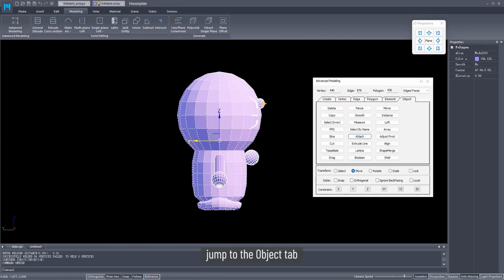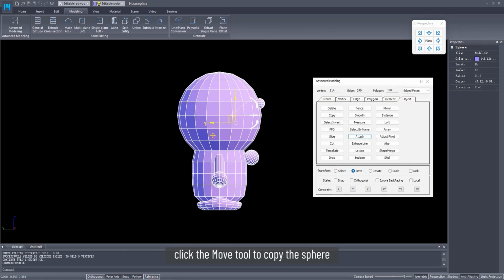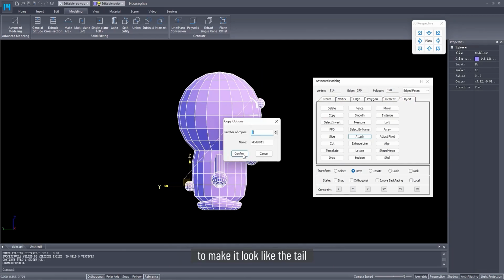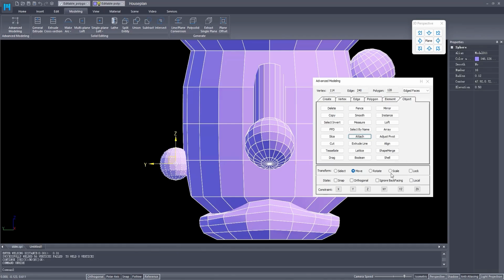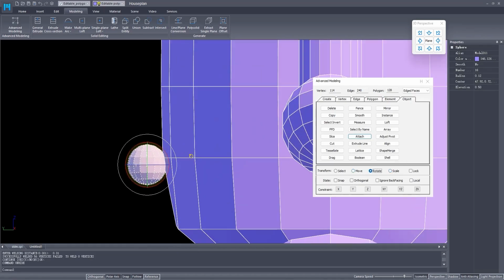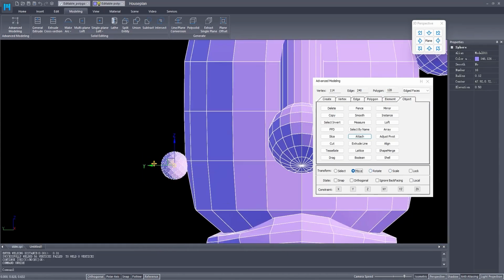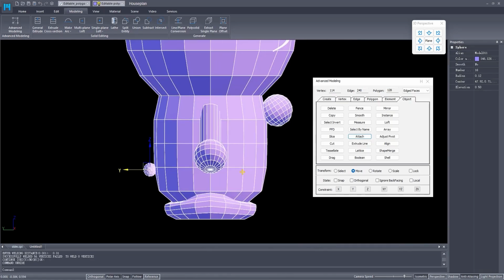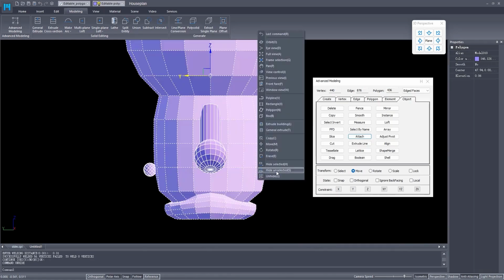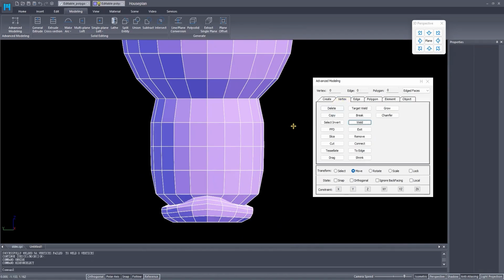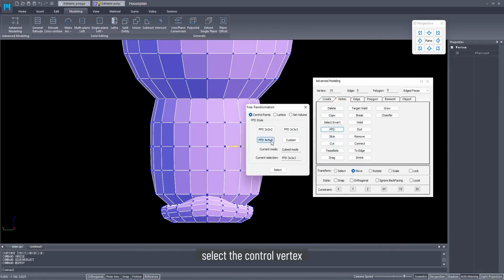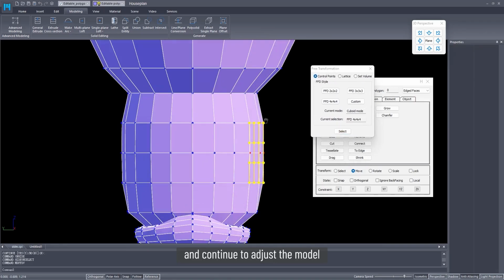Jump to the Object tab, click the Move tool to copy the sphere, adjust the position and angle to make it look like the tail. Window select the verticals, use the FFD tool, select the control vertex, and continue to adjust the model.